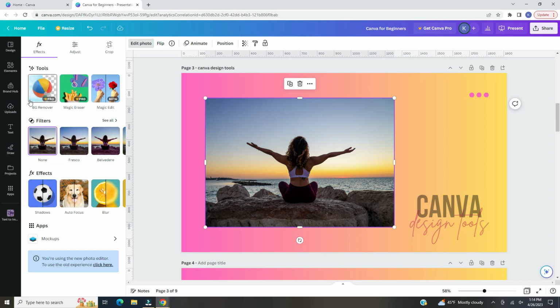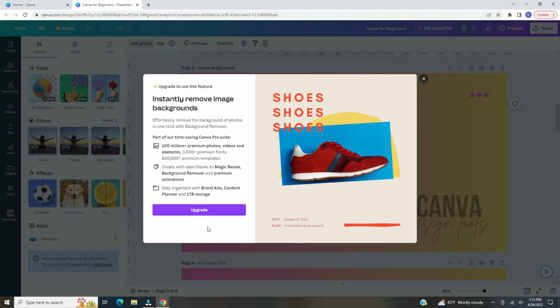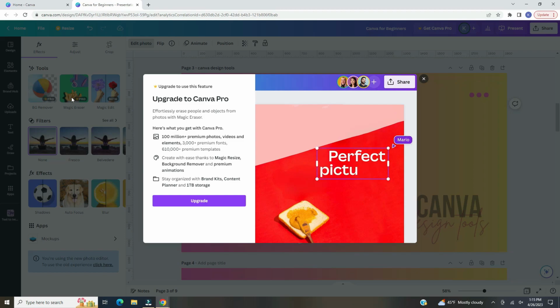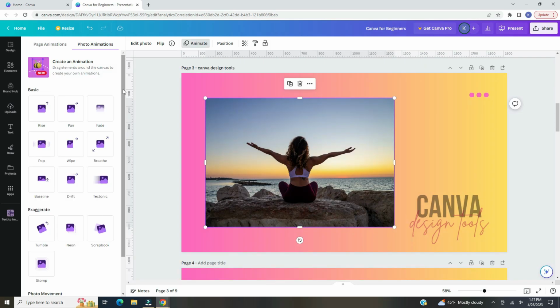Background Remover and Magic Eraser are available for Canva Pro users. You can effortlessly remove the background of photos in one click. With the Magic Eraser, you can effortlessly erase people and objects from photos. Back up here at the top, if you click Flip, you can flip the photo horizontal or vertical. If you click on Animate, you can add animations to your photo.